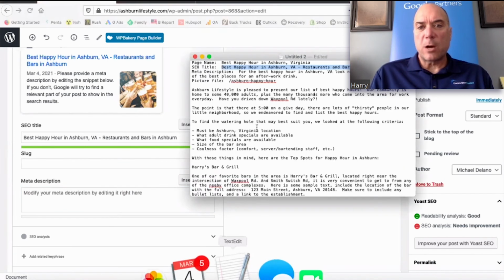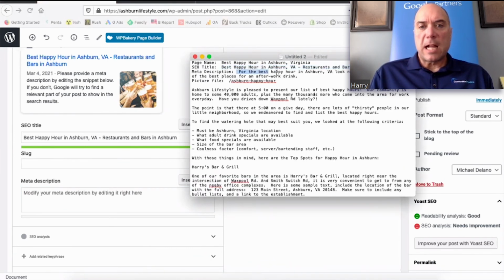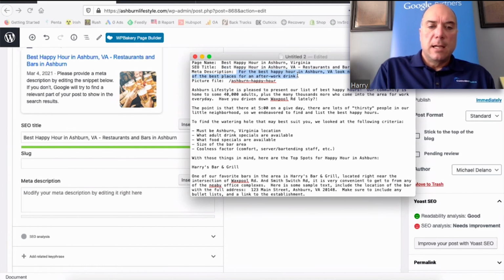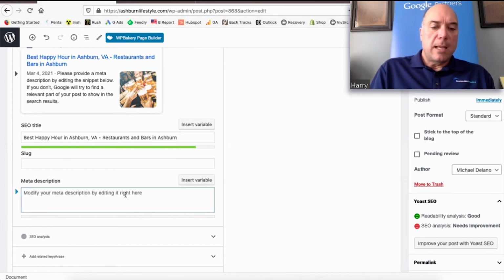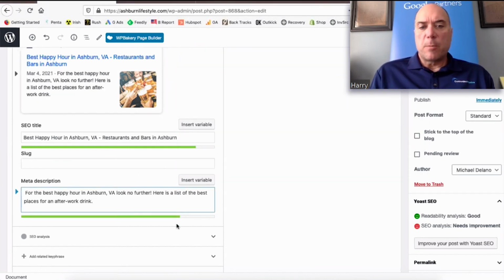So I've already prepared one, and I'm going to copy it off of my prepared document and just drop it in there. And again, with our green line, you want your meta description to be something like 150 characters with spaces, and you want it to be a complete sentence, a complete thought.